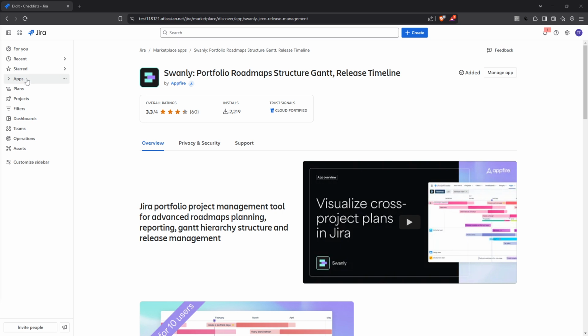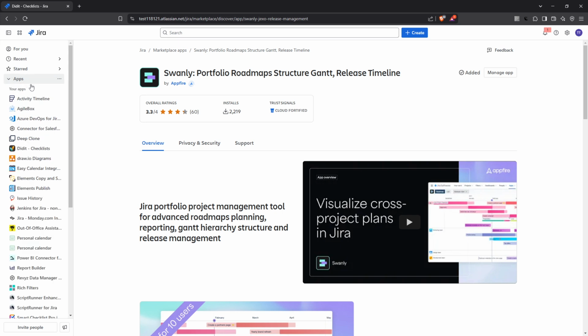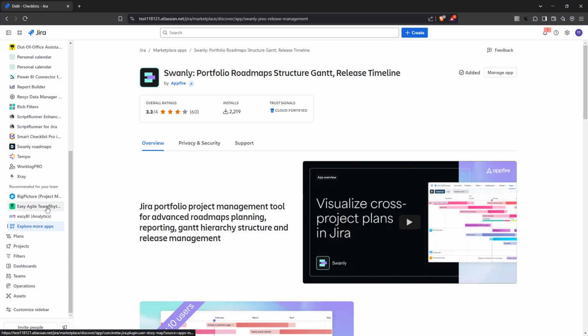On the left panel, you'll notice an option labeled Apps. Go ahead and click on that and then choose Explore More Apps. This is where you'll find a wide array of tools that can enhance your Jira experience. For our purposes today, we'll be focusing on finding and installing a specific app.